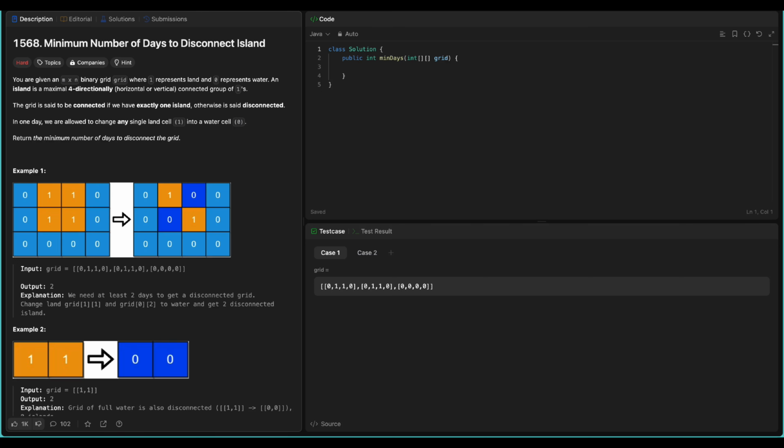Hello everyone, let's talk about another hard problem on Leetcode today. Minimum number of days to disconnect island, Leetcode 1568. In this problem, we are given an m by n binary grid where 1 represents land and 0 represents water. An island is a maximal 4-directionally, horizontal or vertical, connected group of ones. This means that islands are not diagonally connected.